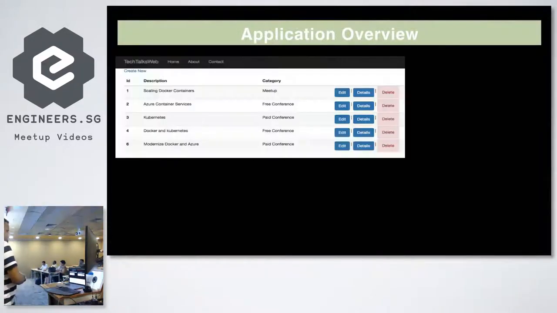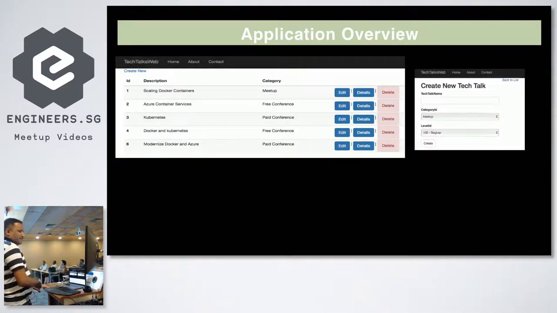So what does the application look like? It's a very simple .NET application. If you were at the Azure Bootcamp, or by chance at the Workspace, it's the same application which I've been using for my earlier demos. It's an MVC application using .NET Core.